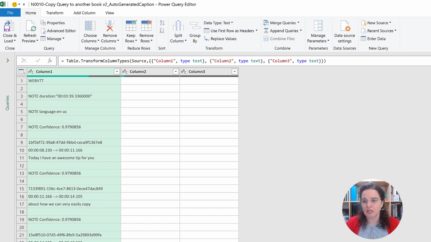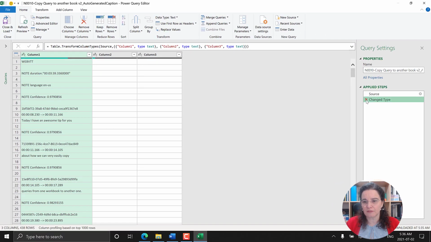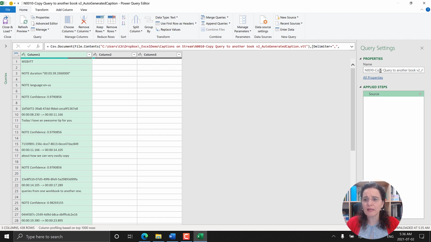We have here the Changed Type step. We can delete that. We can also change the name of the query, because Power Query automatically gave it the name of the file I pointed to as our data source. We can change this to maybe just Captions. Okay, and so let's start that work.